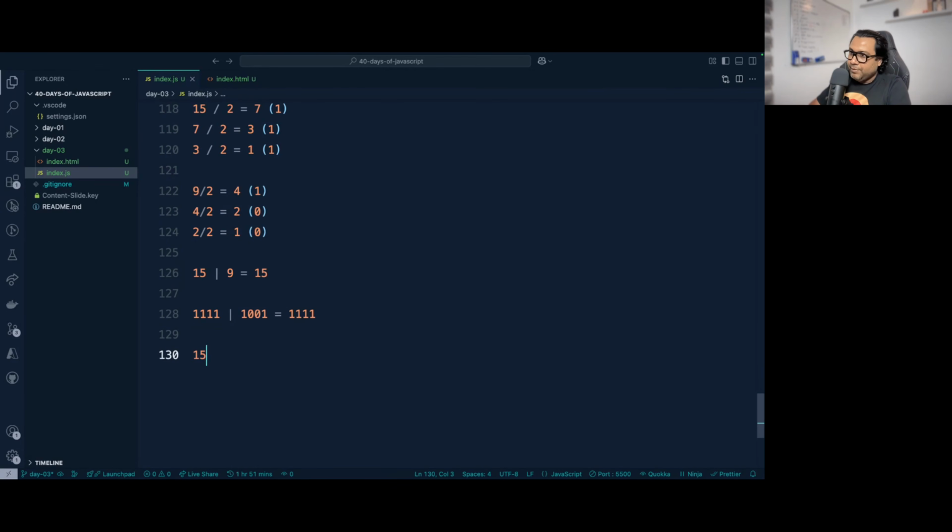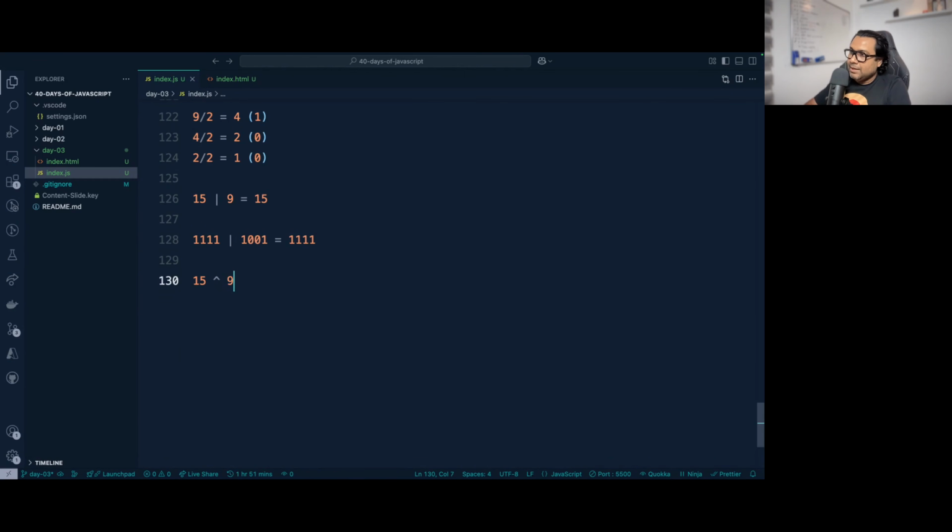So if I do 15 XOR 9, how much is it going to be? Let's do the representation once more. 15 XOR 9. How does XOR work? OR we know. The rule of XOR is very simple. XOR will return true if only one of them is true. So if true equals 1 and false equals 0, XOR will return 1 if only one of them is 1. Otherwise it will always return 0.